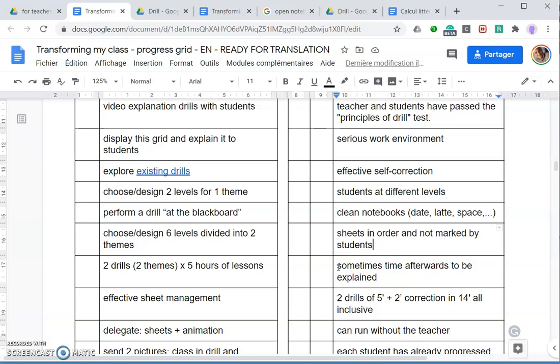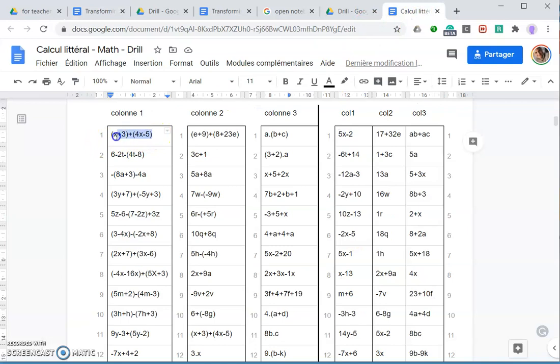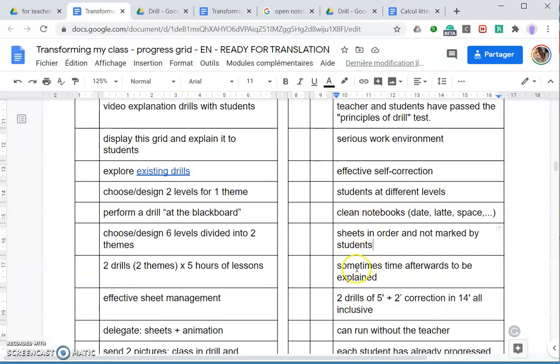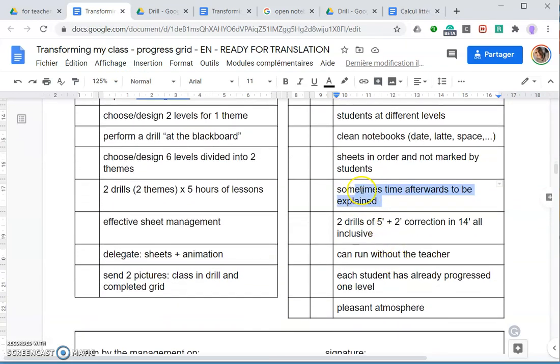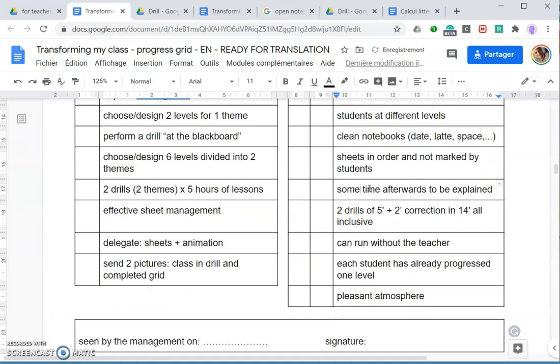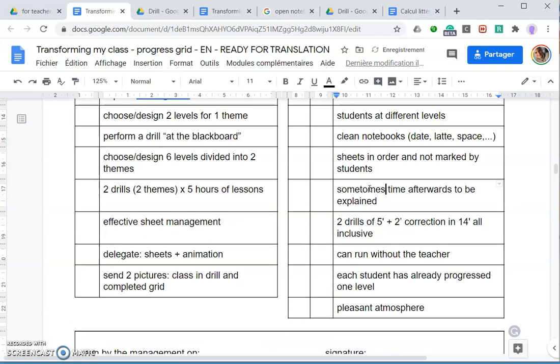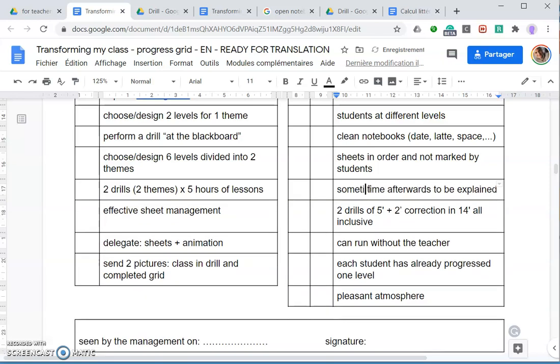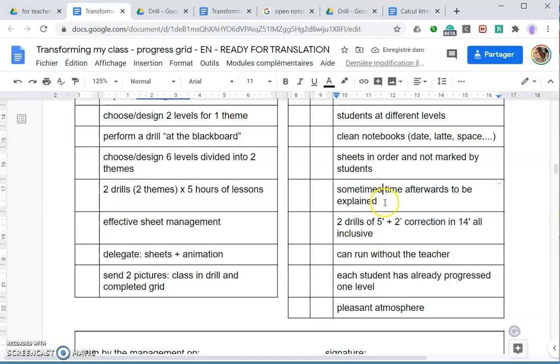So during the drill, you ask no question. I mean, if you can't do this, you are not going to interrupt another student or the teacher to get an explanation. No, you save that for after the drill. And after the drill, you have some time to get an explanation on that from another student, for example. Sometimes you have time after the drill to get some explanation.